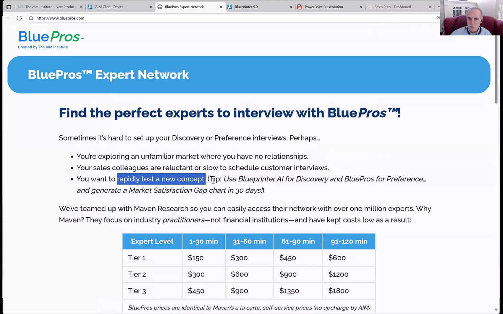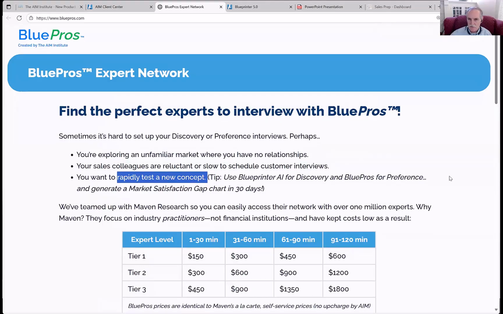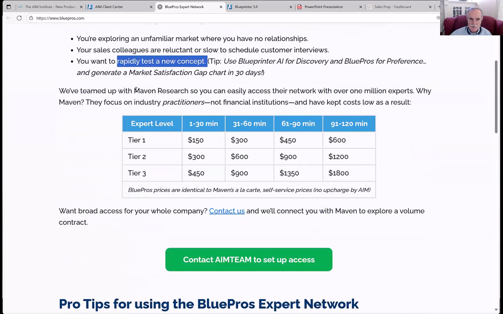Or you could just test new concepts. You could start with your preference interviews. We've had some clients do that as well. I think this is at Maven Research. And their pricing is just pretty darn good.